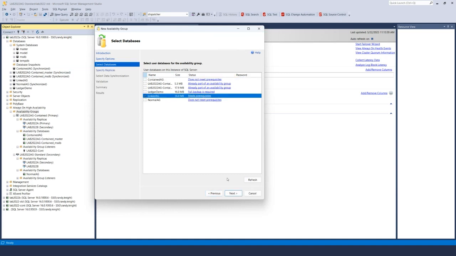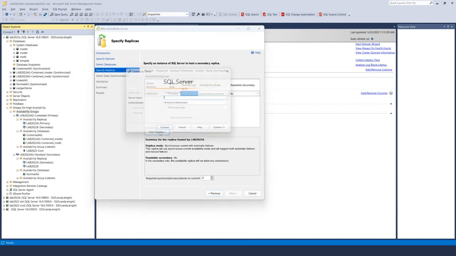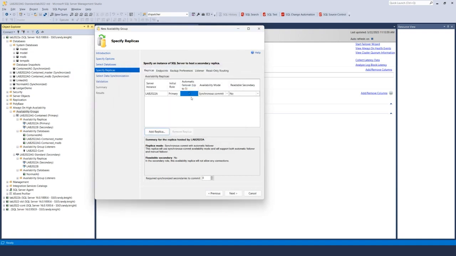So let's say I wanted to put this database in it, and it's pretty much the same as normal in terms of the wizard or the process for creating an AG. What I'm going to do is go through the wizard and generate a script. So we'll go ahead and say automatic synchronous on both replicas. I'm not going to worry about a listener right now.